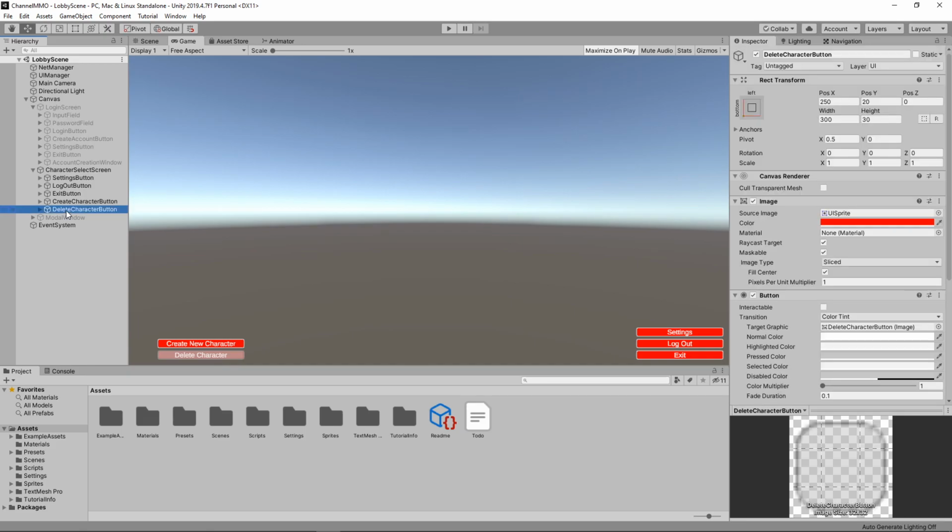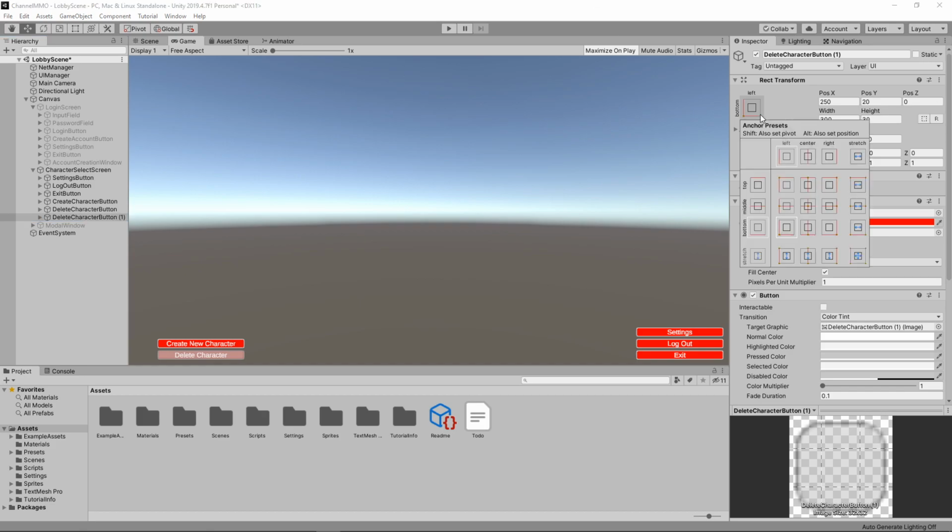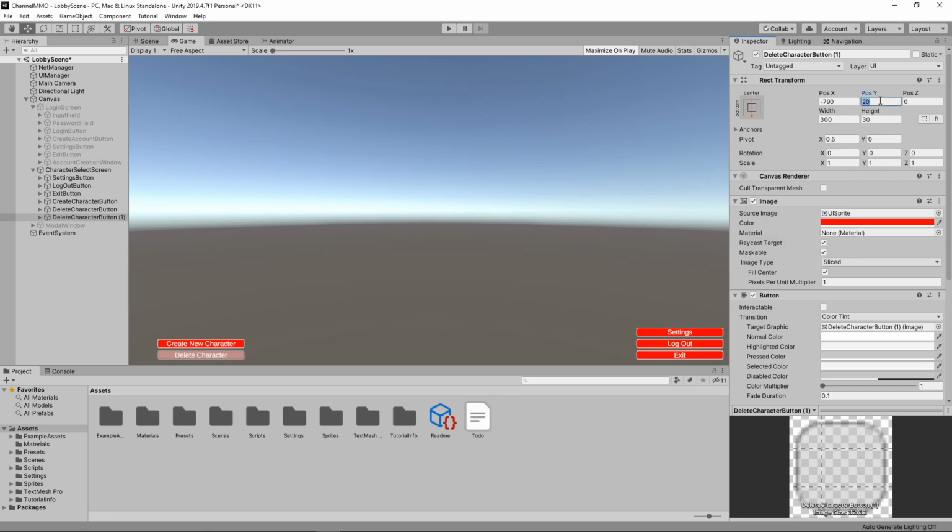First off, let's duplicate the delete character button. There we go. And we are going to set that to, instead of being at the bottom left, it will be at the bottom center. We'll set its position to 60 on the Y, and the X will be at 0. And then we're going to make it a bigger button, width of 400 rather than 300, and a height of 60, so doubling that height.